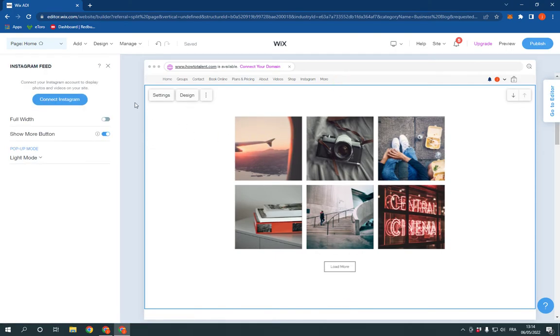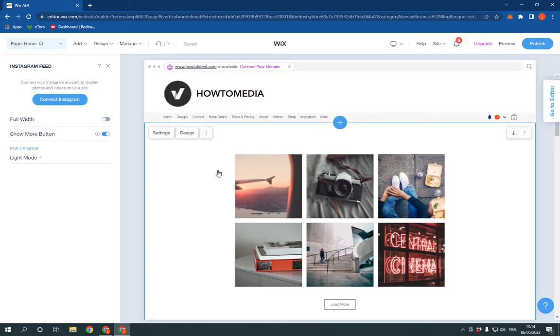Now all you have to do is click Settings and connect your Instagram so your posts will be shown here on your website page.